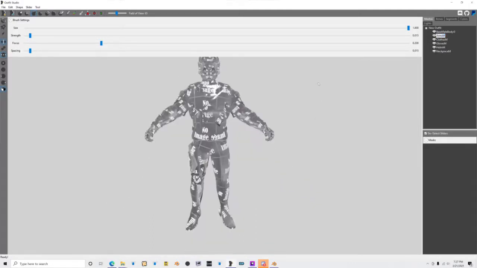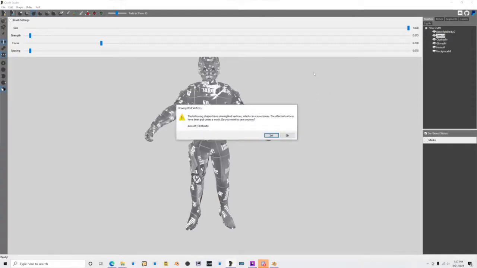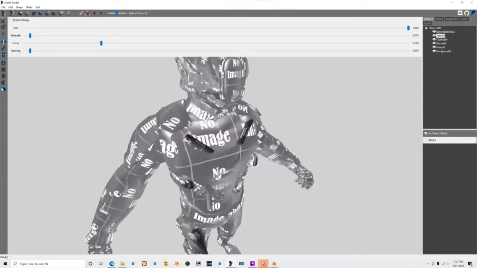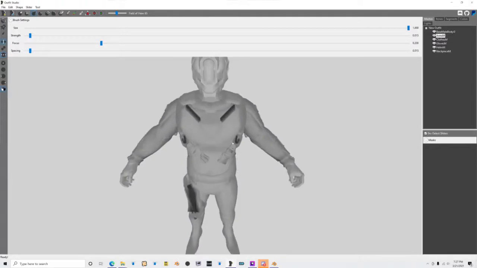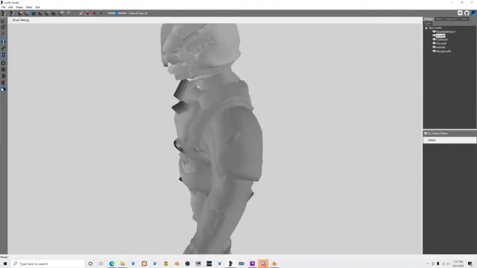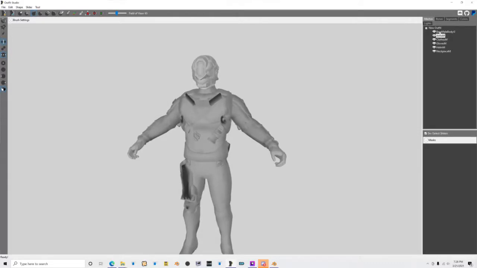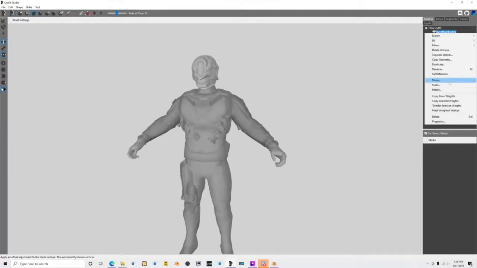We're going to hit Control E, which is going to try to export the model, and 9 times out of 10 you're going to get a warning which says that there are unweighted vertices, which means you see those black smudges. Just like the helmet earlier, where we had to paint this entire area, that means that everything did not get weighted accordingly.